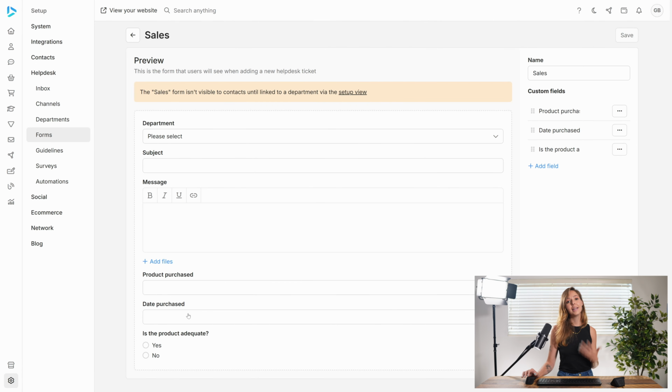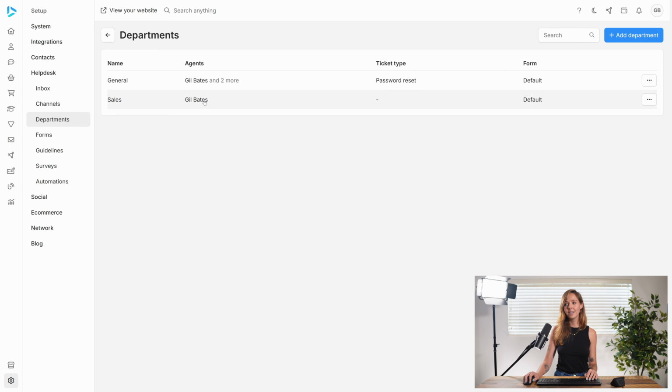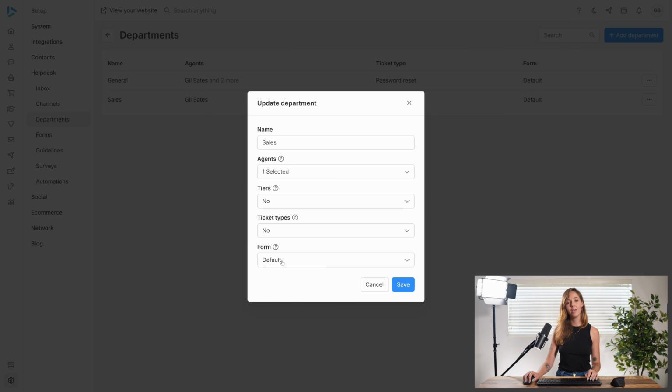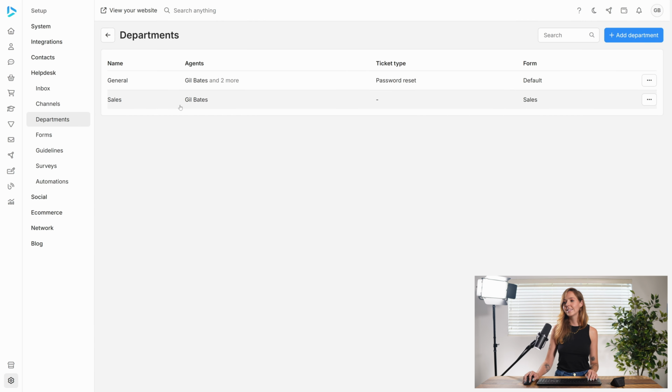I now need to link this form to the department. So you'll see here I've got this warning that says the sales form isn't visible to contacts until linked to a department via the setup view. So I can simply click on that, or I can just come here to my departments, and I can come here to my sales department, and I can come here to the form where it says default, and I can change that to say sales instead, and I can hit save. So now that sales form has been added to my system.